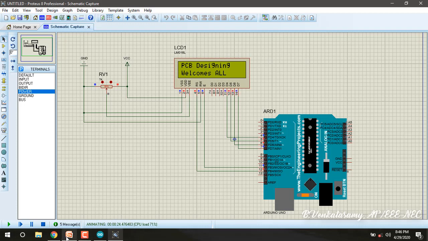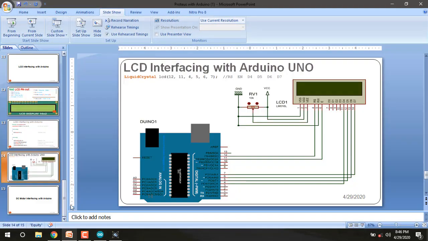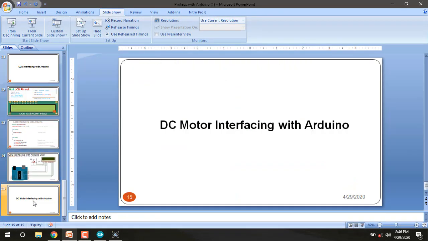In tomorrow's session we are going to see about DC motor interfacing with Arduino and its simulation.